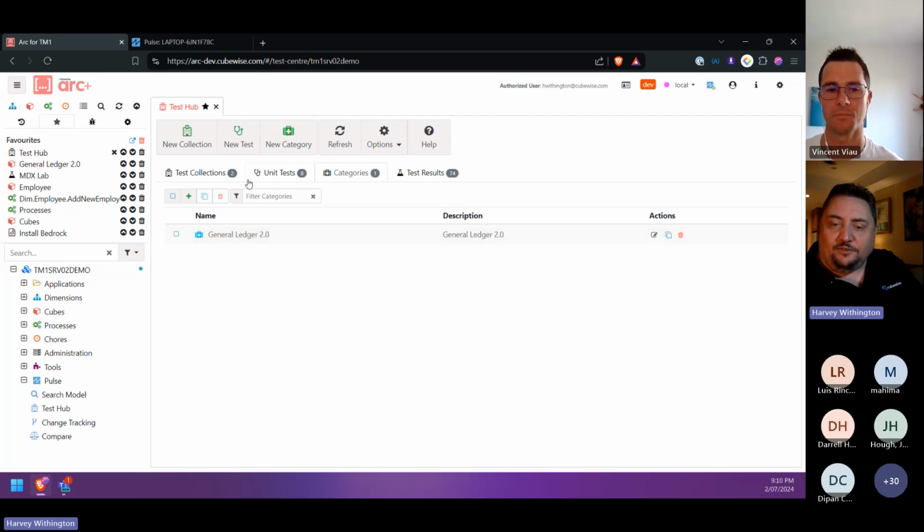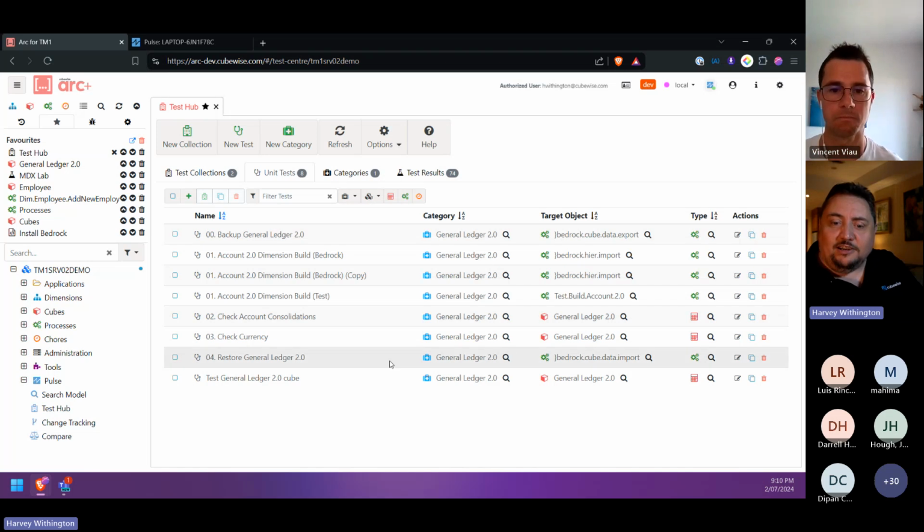So obviously I've just got a few things set up in here. It's not a production system or anything. It's just some test data, but we've only got one category. And of course, all our unit tests are in that category because we've only got one of them, but that's okay. So this is our actual tests.